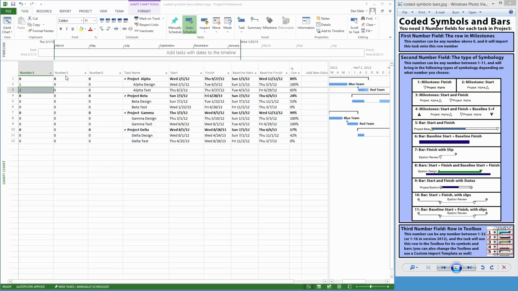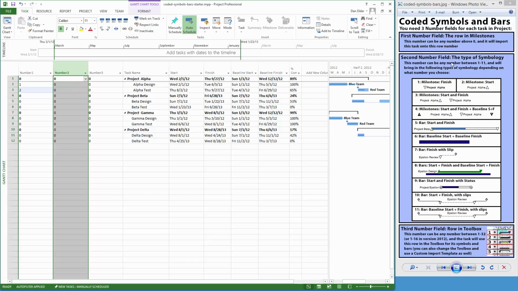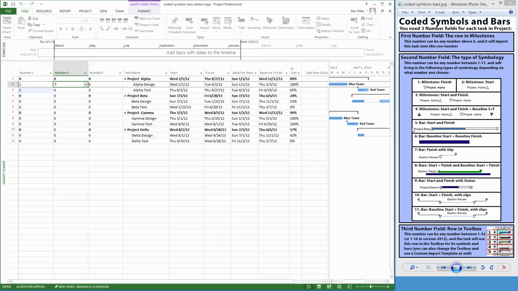Now let's talk about the second number field. The second number field is going to be the type of symbology. So you can bring in milestone type of symbology or bars symbology, even baseline bars, and even a combination of the two. So for instance, if I wanted to bring in bars for Alpha Design, I would just change this to a 5. And if I wanted to just bring the finish date of Alpha Test, I could set that here, number 1. So it's going to bring in a bar for Alpha Design, which will include the start and finish date, and for Alpha Test, it's just going to bring in this finish date right here.